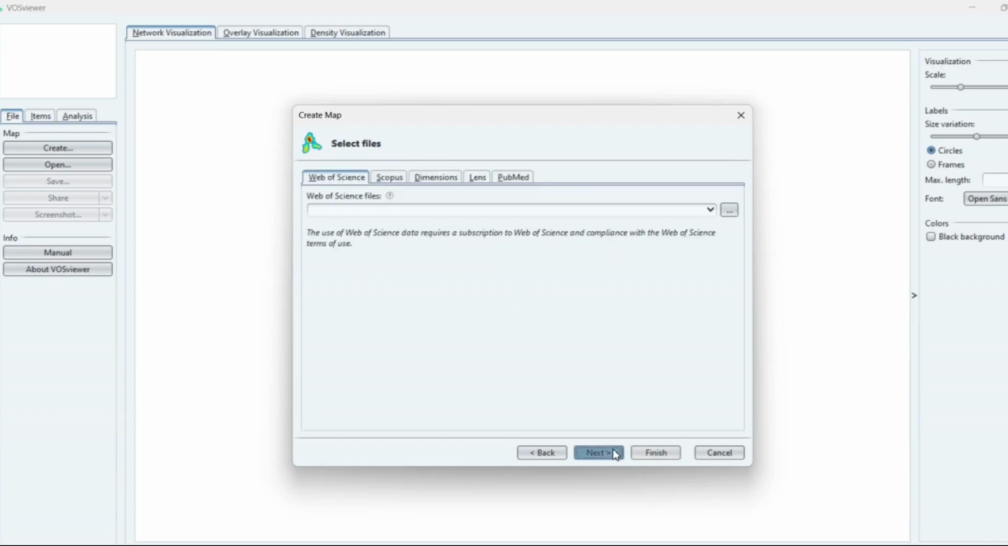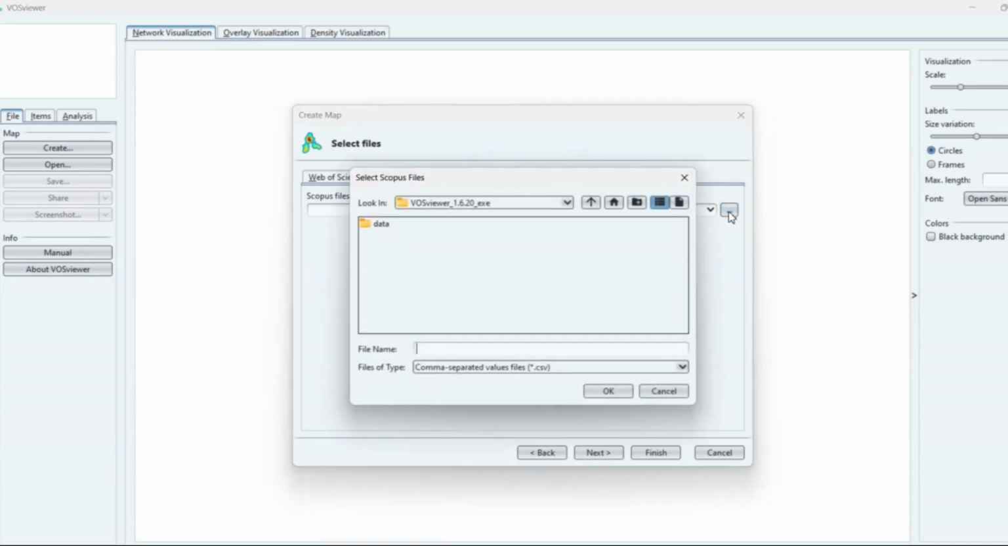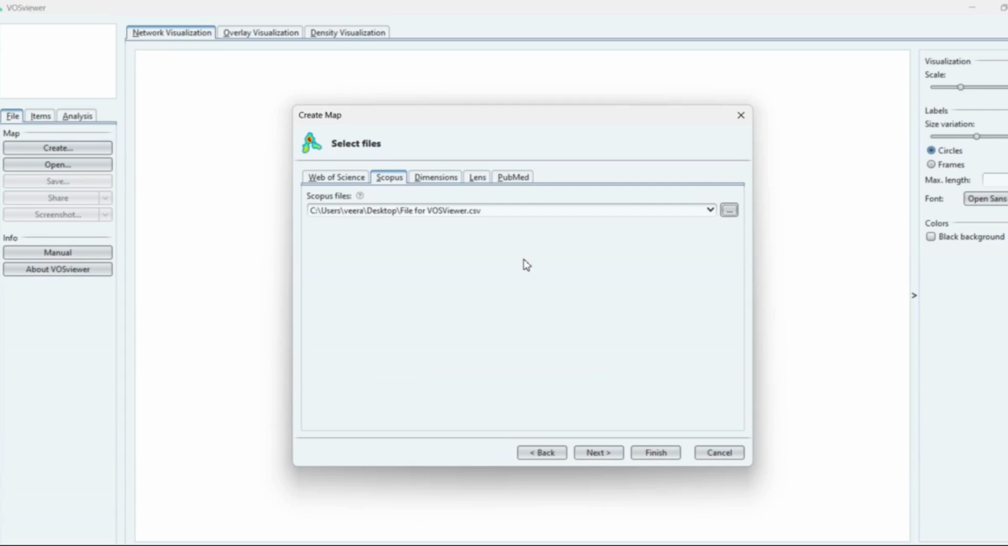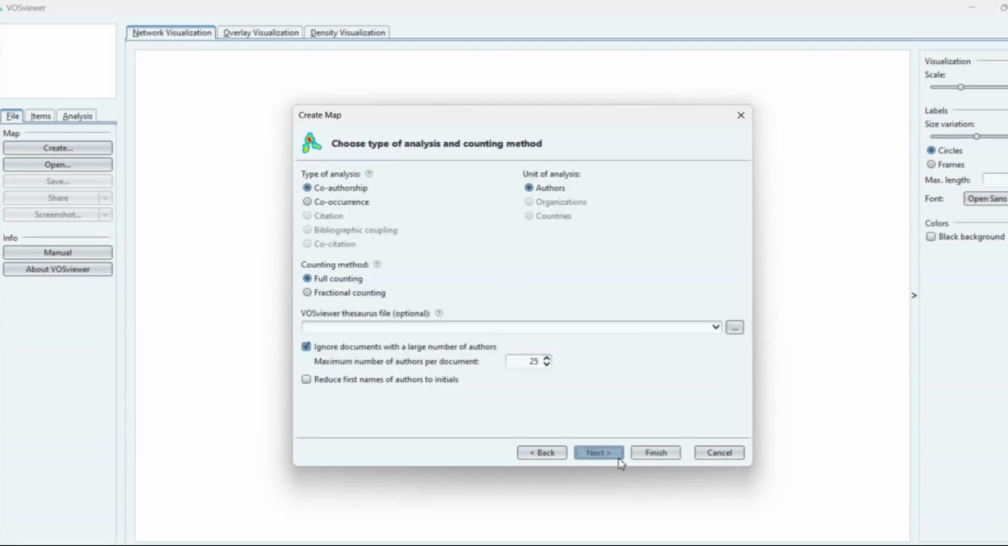Then again click next, and this dialog box will now ask you to select the files. Since my file is from the Scopus, I will click on that and then browse through my documents and find the file I need. File for VOSviewer. You must ensure that it is in a CSV format. So once it appears here, you can click on next.